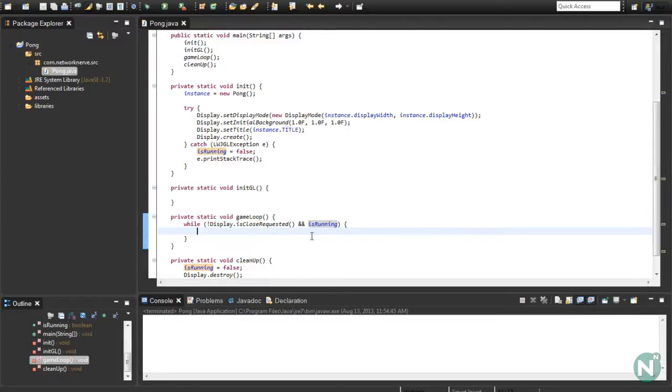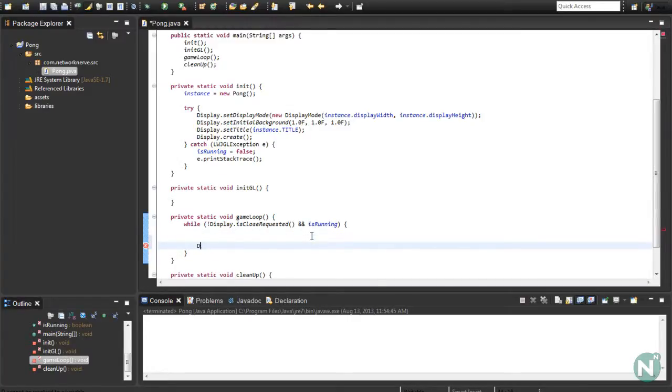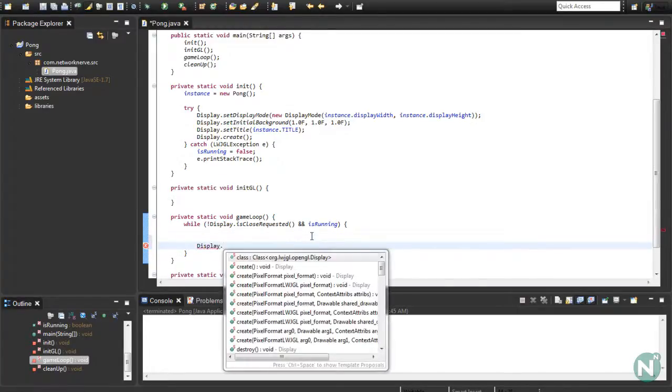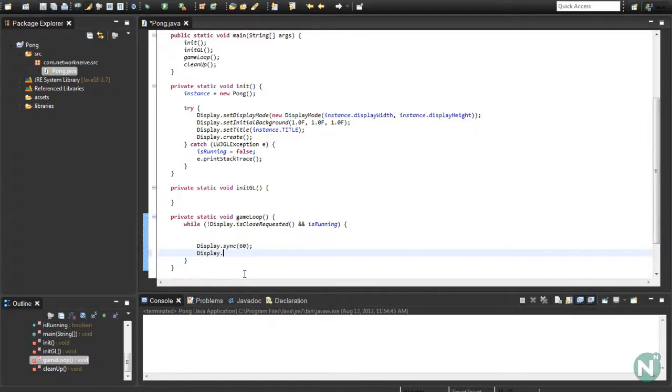And then from here you want to do display.sync to 60 FPS. You can cap that to whatever you want, but this will make sure it always runs at the maximum of this FPS. That way you don't get any weird FPS lag spikes that might interfere with your gameplay. And then do display.update, and this will keep updating the display.